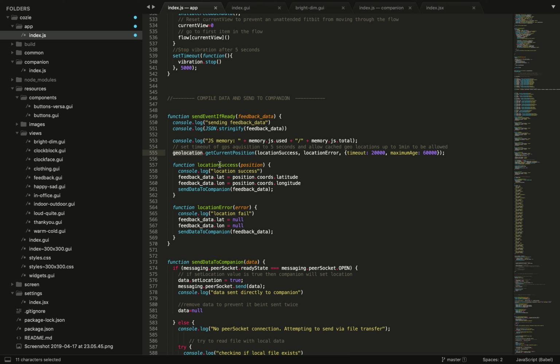Now if the watch is an Ionic, it has GPS integrated into the Fitbit itself. So it will then try for 20 seconds to determine the person's location. If that fails, it goes through a location error and it just says, well, we don't have latitude or longitude data, send that as null, and then send the data to companion. But if it is successful, then we determine the coordinates and send it to companion.